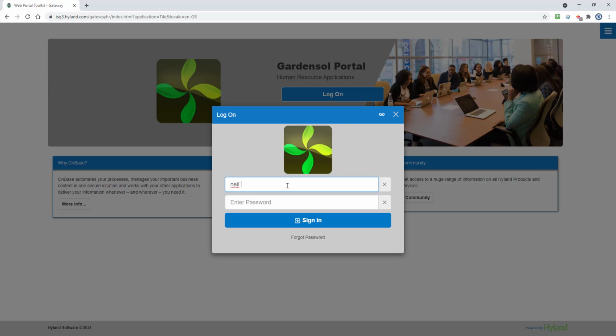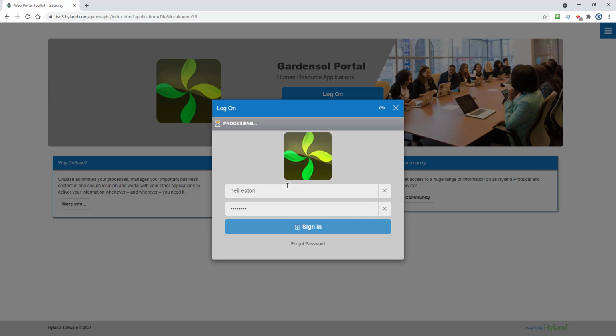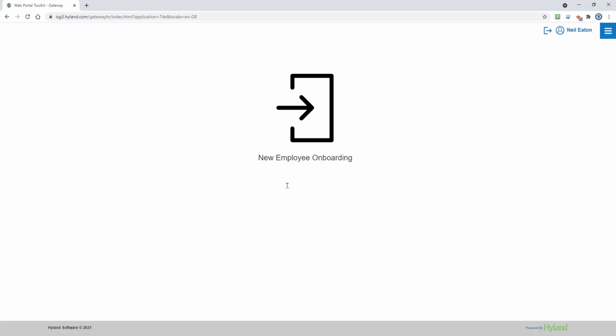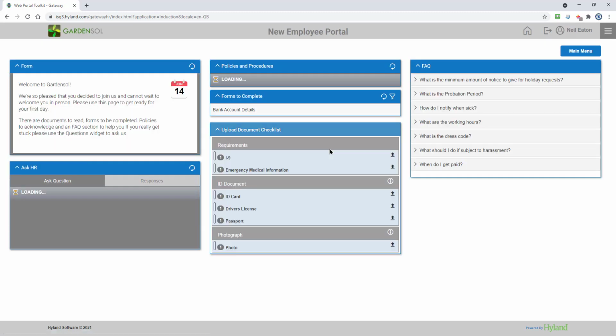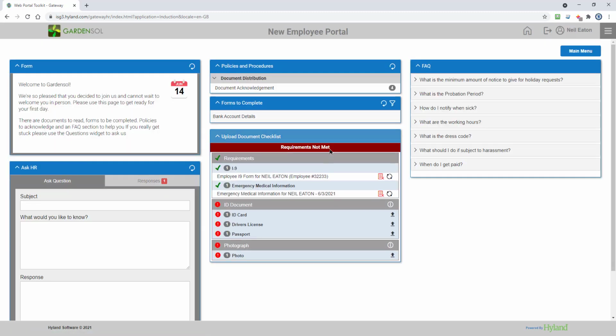So let's log in this time as a new user, Neil, who actually hasn't even started with our company yet. And we come in, and this time, led by the security, he only sees 1 application, and that's new employee onboarding. So let's click on the tile and go in. So Neil's about to join us. We give him a little visual aid here that his start date is June the 14th, along with a nice welcome message. And that's completely data driven.